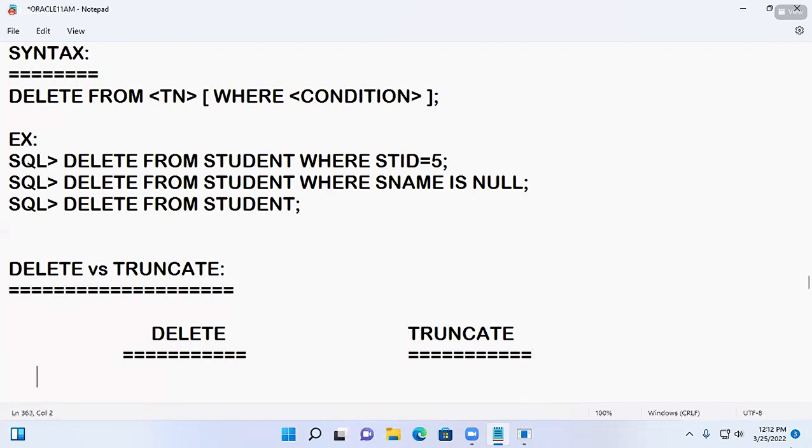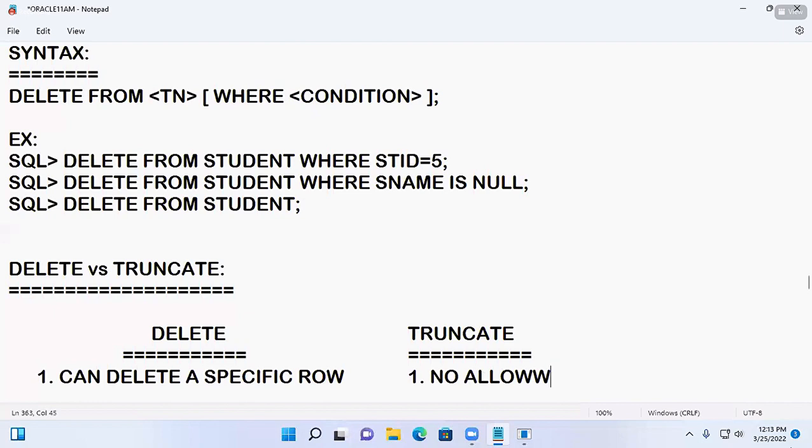Okay, right. The first point here, observe guys. Through the delete command, can I delete a specific row? Possible. So we can say we can delete a specific row. But is it possible with the truncate command? No, it is not allowed. Simple way, I'm shortly writing.